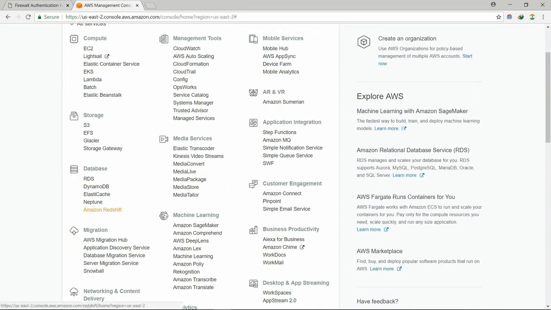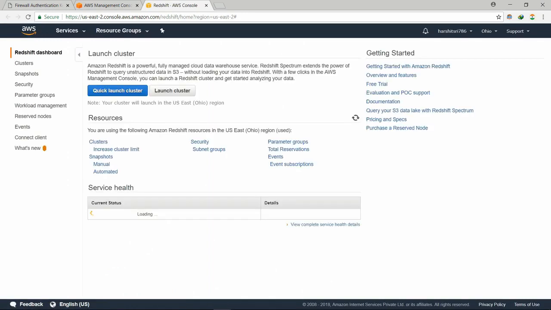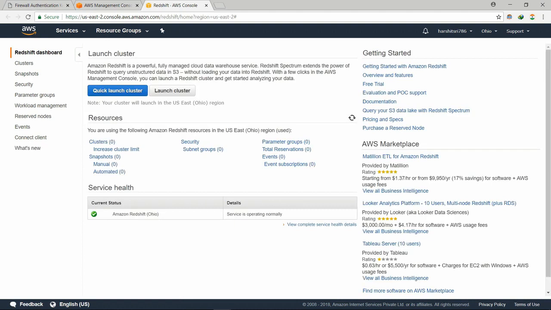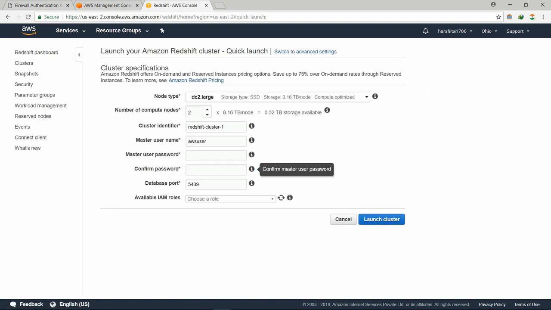Now we're going to create an instance for Amazon Redshift, that is the data warehouse service on Amazon Cloud. You can navigate through the services option available and choose Redshift from the database section. Here you have various options. You can create a cluster, which is a fully managed cloud data warehouse service. Redshift Spectrum extends the power of Redshift queries to unstructured data on S3. You can work without loading the data into Redshift. You can create an instance, then launch the cluster.